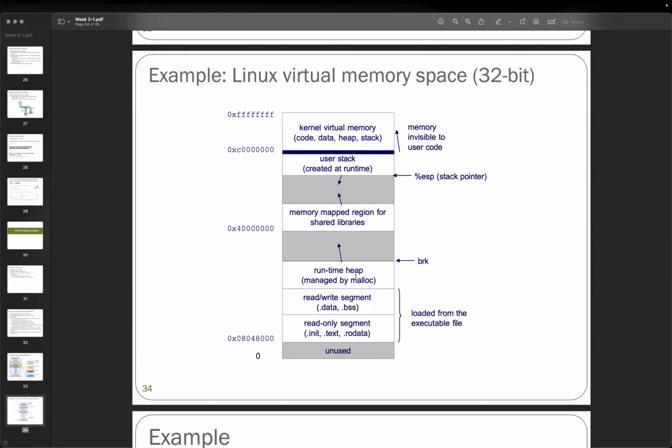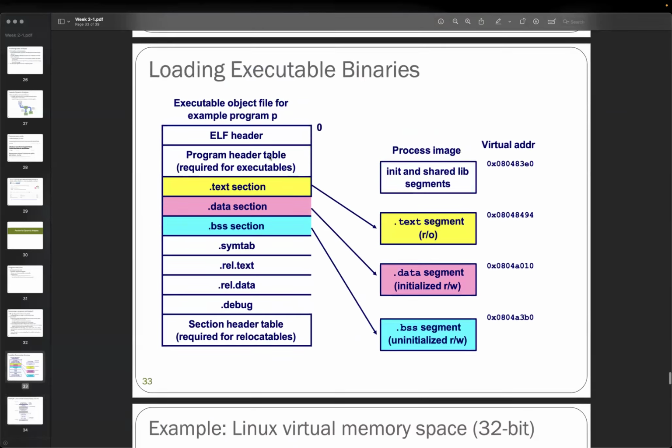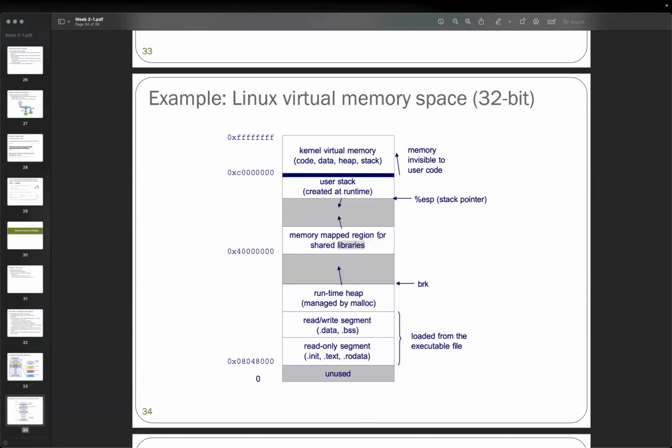That means when we execute a program, the functions then create the dynamic memories. So it will access certain content, and also the read-write segments, including the .data and .bss. So right here, they are loaded from the executable files. And they also have the read-only segments like .init, .text, .rodata. So you see right here all the content matching with the figure right here. So with the headers and including the .text section, .data section, or .bss section, they will be allocated to the virtual memory in this part.